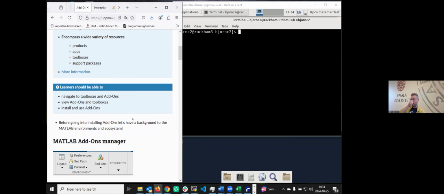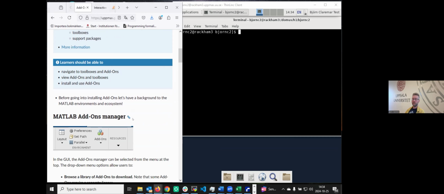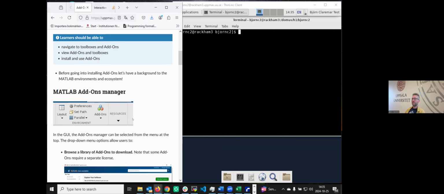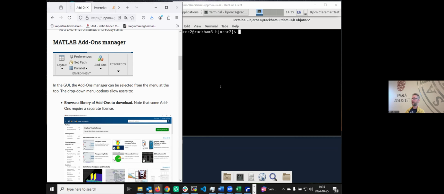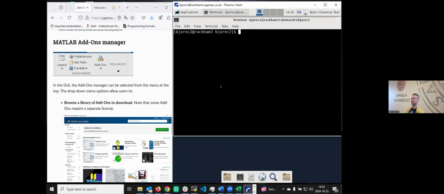So after this session, we hope that you could navigate to toolboxes and add-ons, view this, and also install and use if you find something else that you need. So let's have a background first. In Matlab, there is this add-ons manager. So you click this add-ons, and I could also start Matlab here in the background.